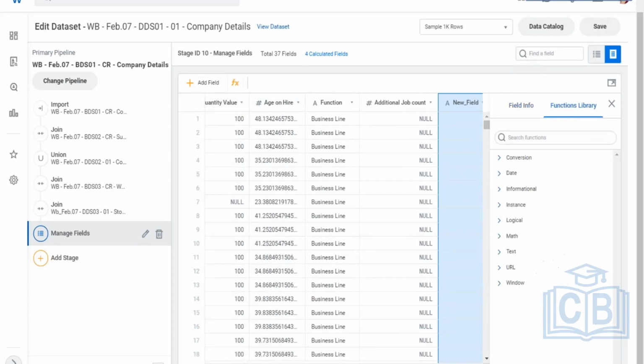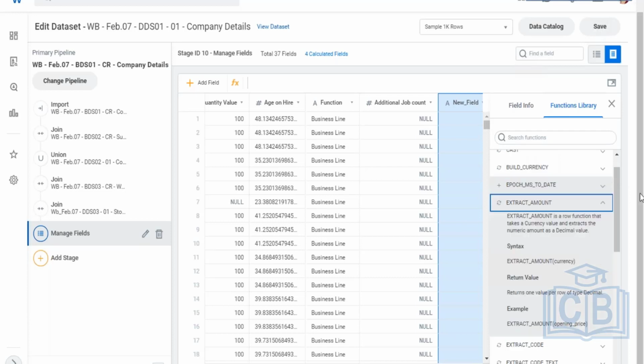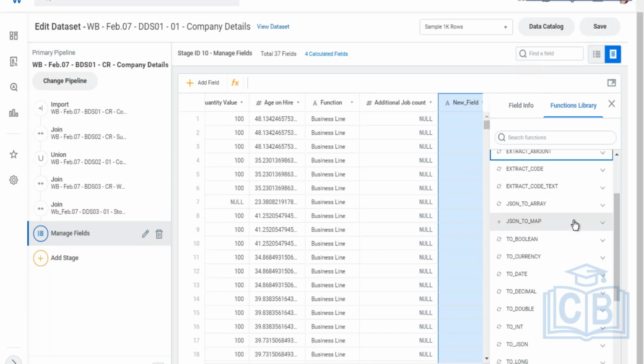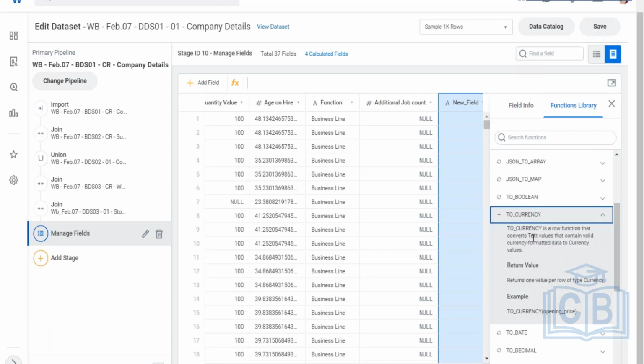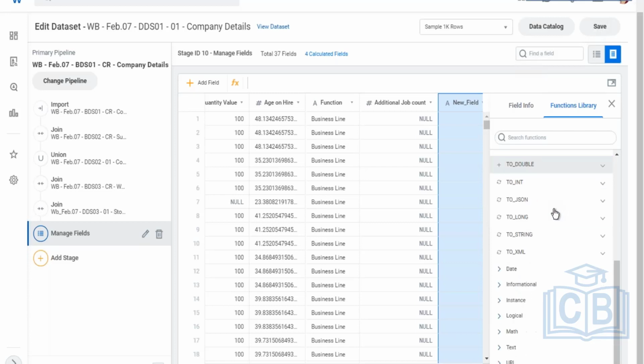So if I go to functions library and under conversion, if you see, I have extract amount. Extract amount takes a currency value and extracts the numeric amount, right? Similarly, I have extract to currency. So if I want to convert a text value into currency value, if it is not properly identified, I can do a to currency. So there are a number of currency conversion functions.